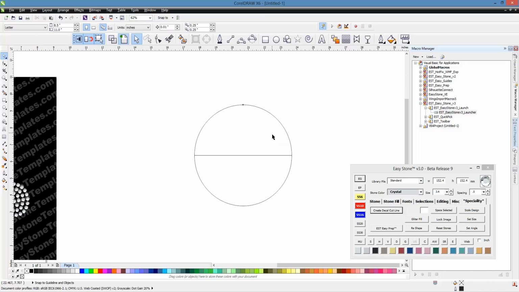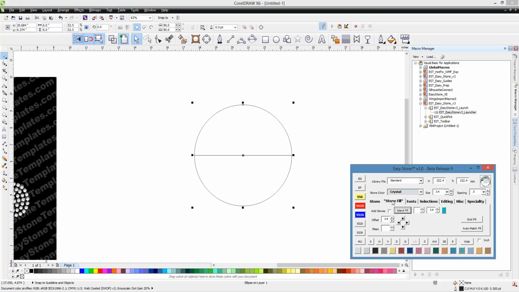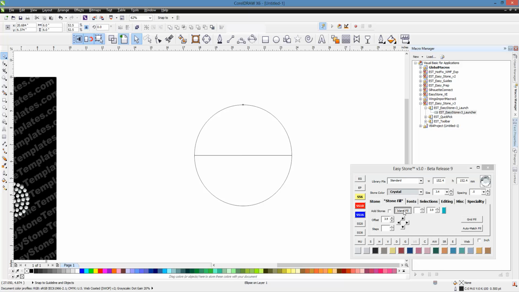Now what we're going to do is grab our circle, come to the Stone Fill tab. We want to make sure that our circle size, you can see here's the circle size, is set to the size stone that we want to use. And in this case, we're going to do SS10 stones for the rainbow. So we want to make sure that's set. If it's not set, just right click on the appropriate circle size. See, if I right click on SS6, you can see the stone size has changed. So I'll go back to SS10, right click, and now you can see that stone size has been updated. So here in the Stone Fill tab, we're just going to click on Island Fill.